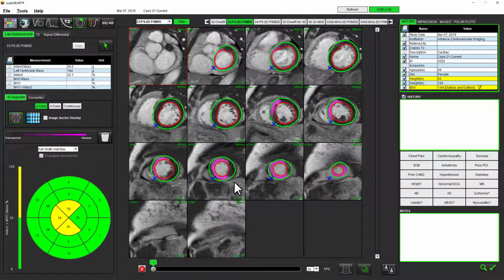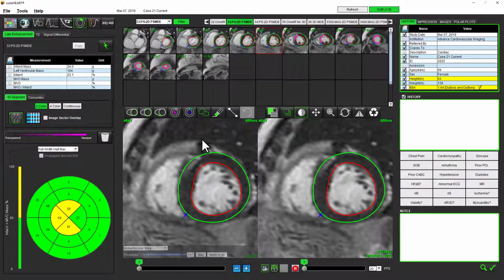If I want to edit any of these, I can just double click on the slice that I want to edit, and that takes me to the edit window. And you can see there's an area of enhancement that was not identified. So there are several ways one can adjust this.